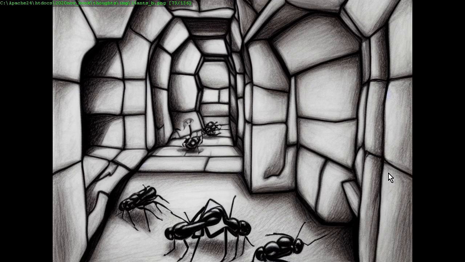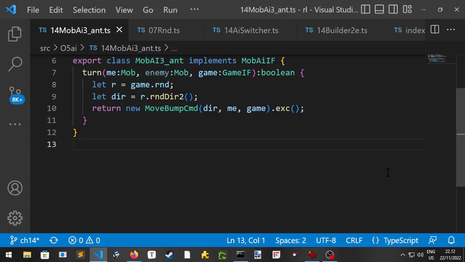Their appropriate and less dangerous behavior will be to move about in a random way and not hunt the player. However, if the player is near them, they will probably bite. We'll place them randomly around the dungeon so that you may sometimes encounter several, but most of the time only one. Our ant enemy will need an appropriate AI to behave as described above. Behold, therefore, 14 mob AI 3 ant.ts.